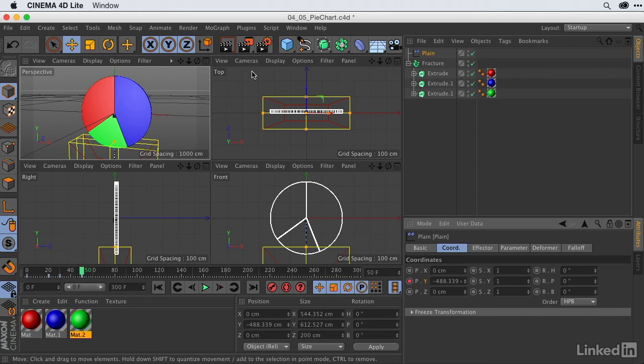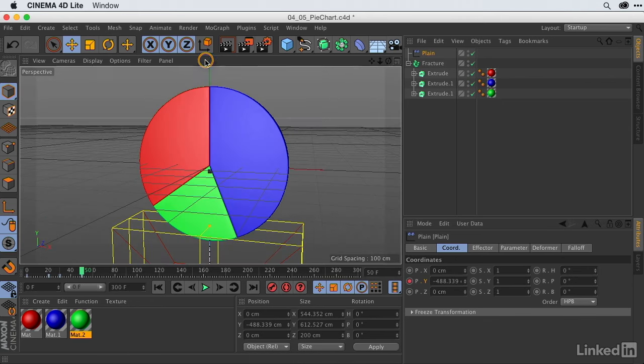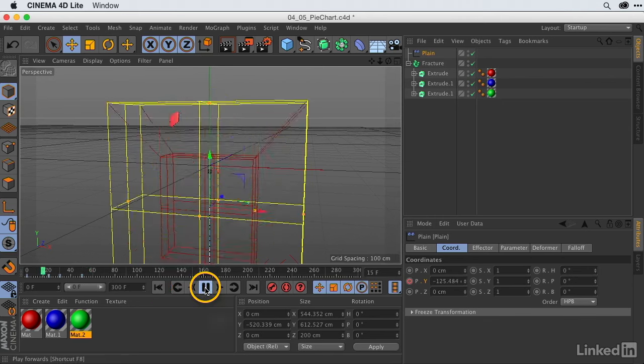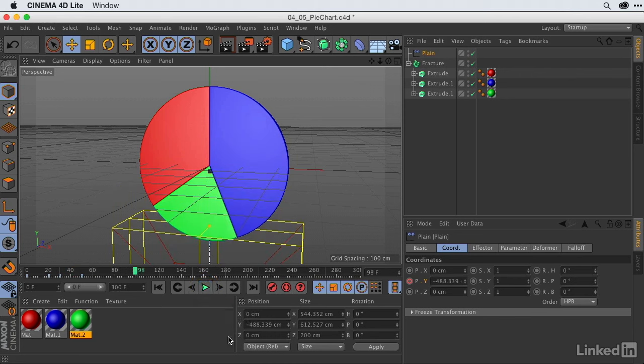Now let's go and hop back into perspective view and we can go back to the beginning of the timeline and play forwards. So I can stop playback like so.